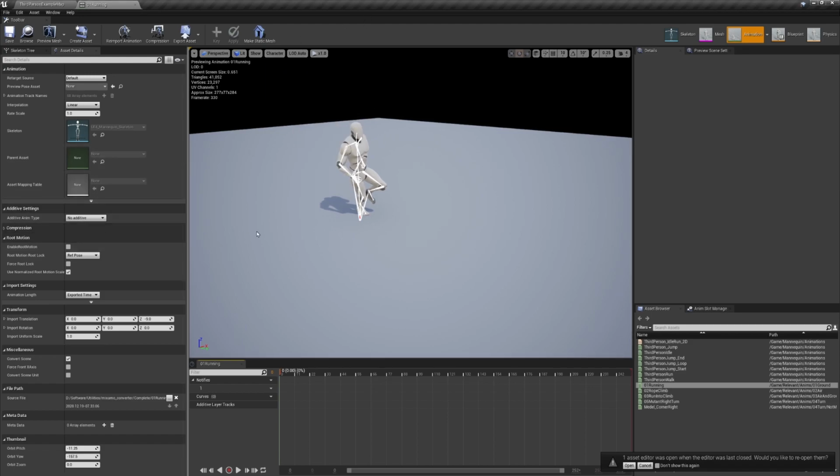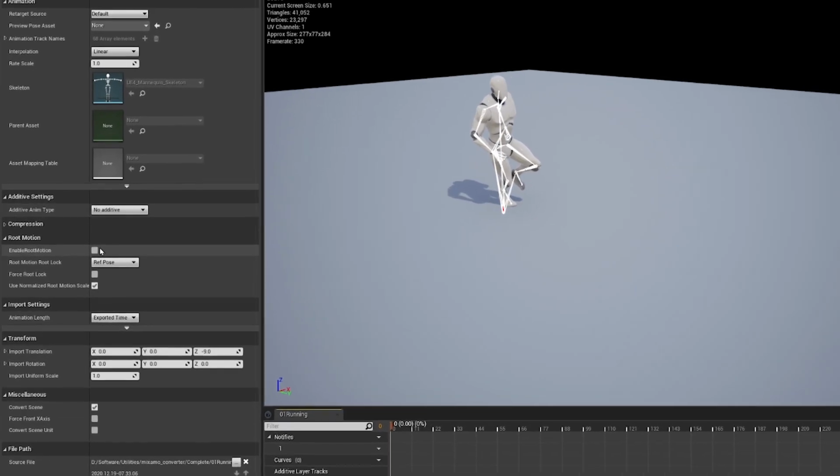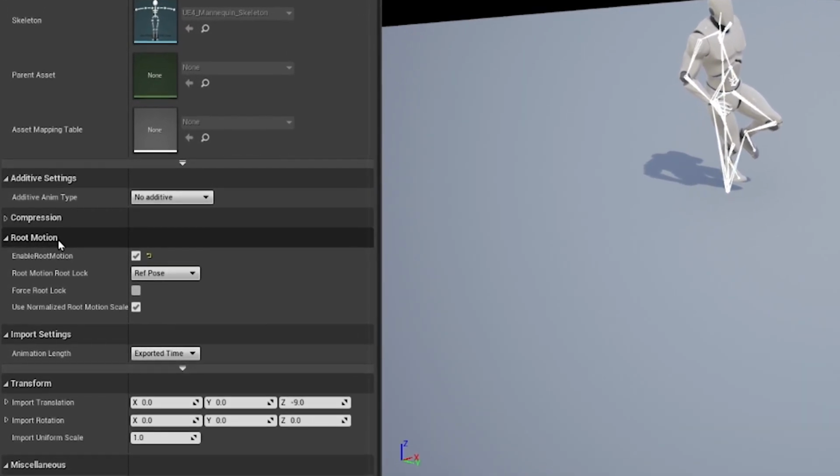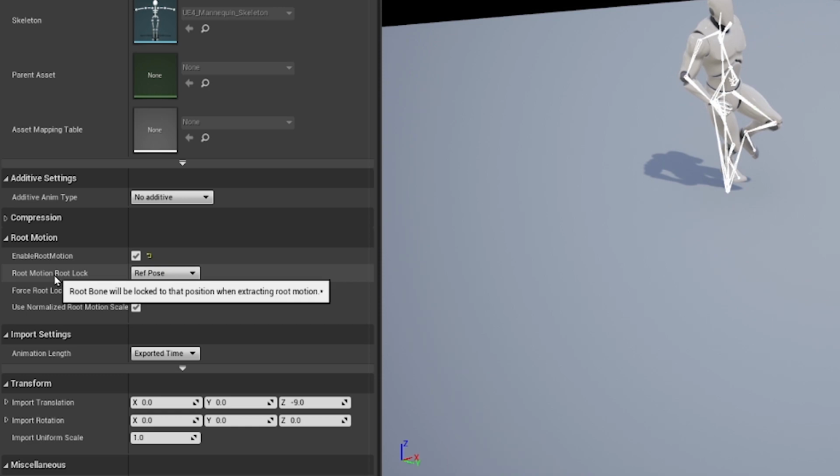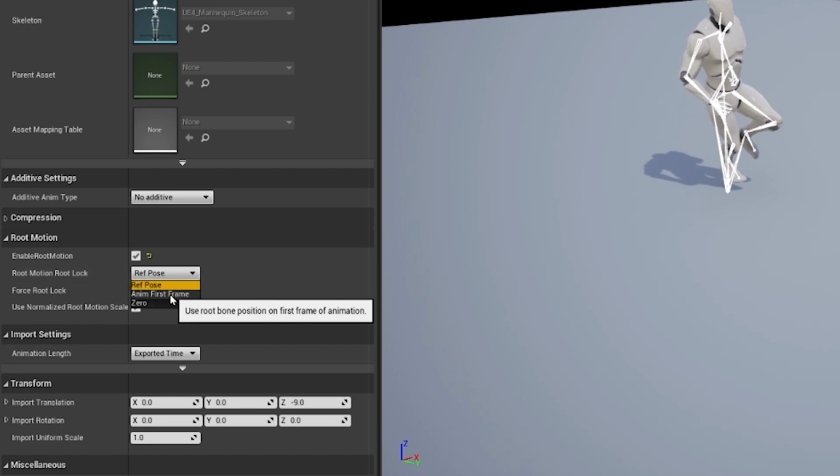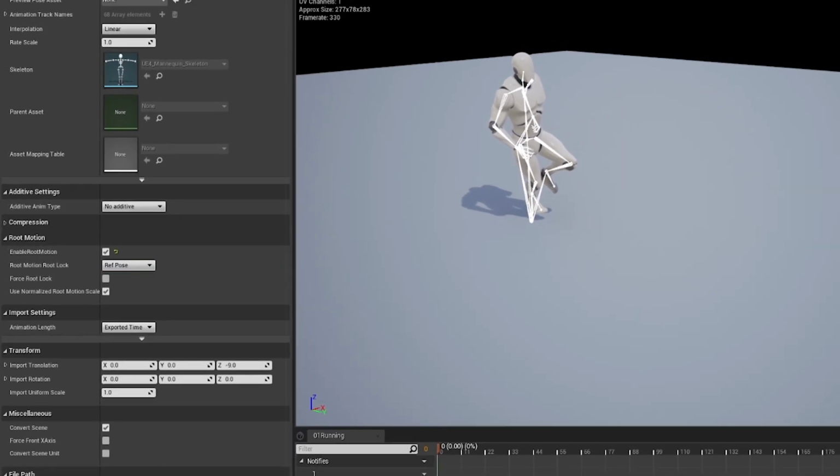The settings that you need for root motion to work in Unreal Engine: every single animation sequence needs to have enable root motion checked. That's right here in the root motion section of the animation. Secondly, to further add accuracy to your root motion animation, you're going to want to set the root motion root lock to anim first frame. This just uses the root bone position of the first frame of the animation. And I'll show you why this is important.